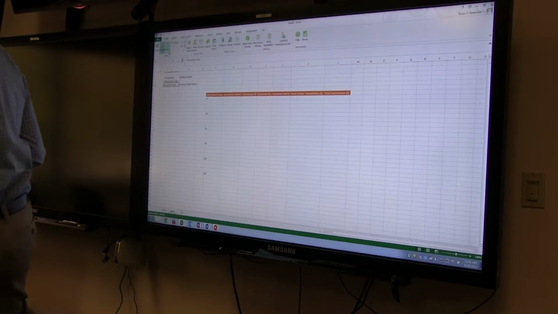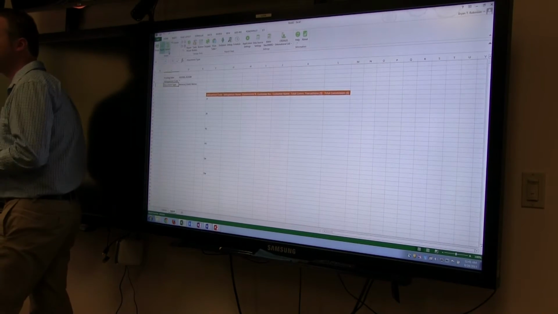Same thing with your salesperson code, you might want to change that from a hard-coded star to reference your values up there.